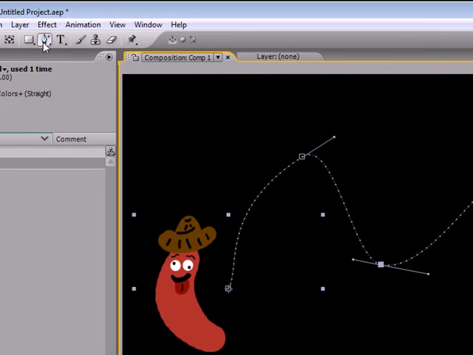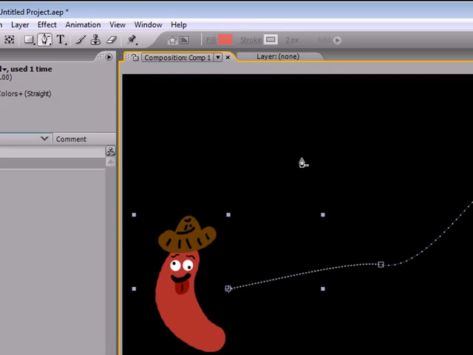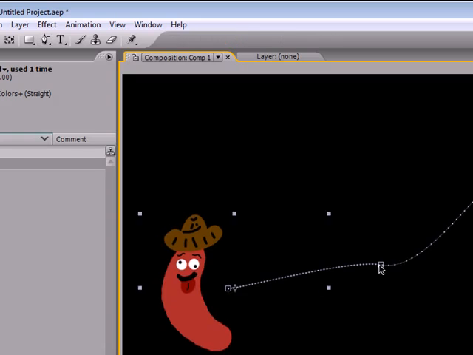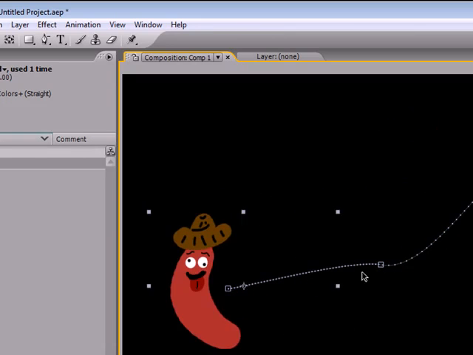Now if we want to subtract or delete any keyframe, we just hover over the keyframe with the pen delete vertex tool and click the keyframe, and it deletes that entire keyframe. Now, as you can see, Sammy's kind of jumping a little hump right now.